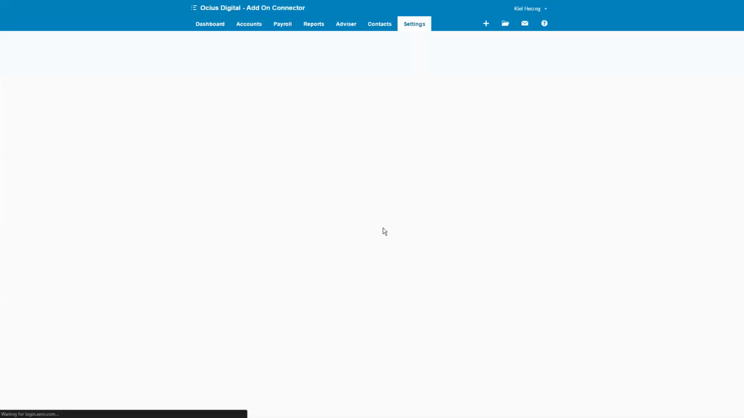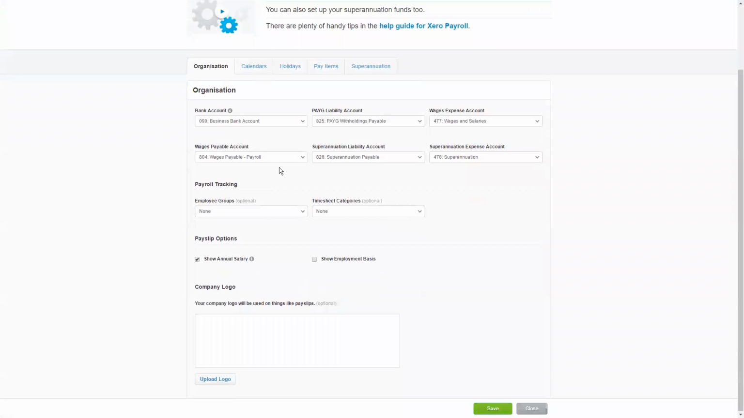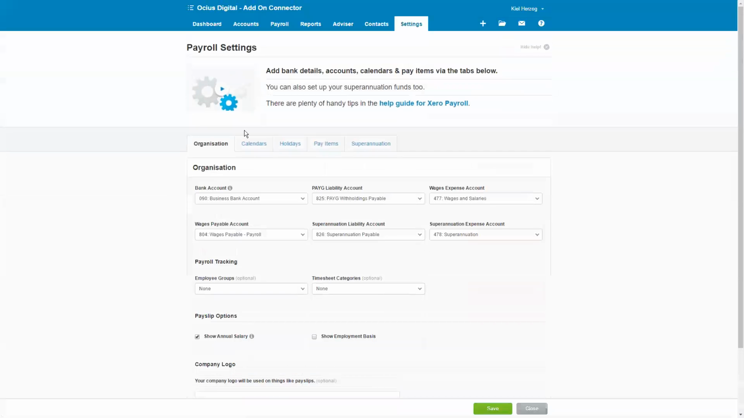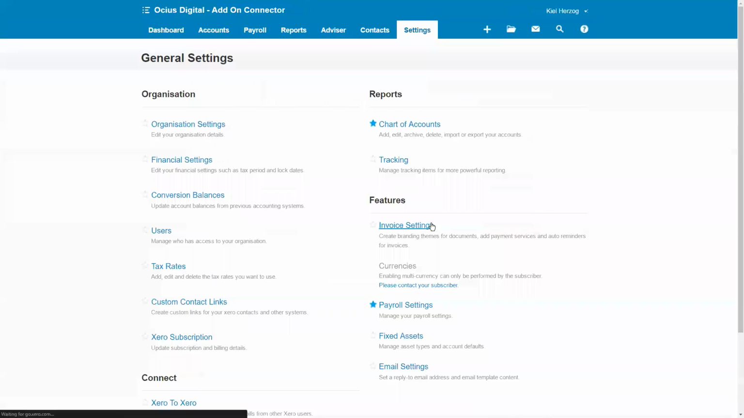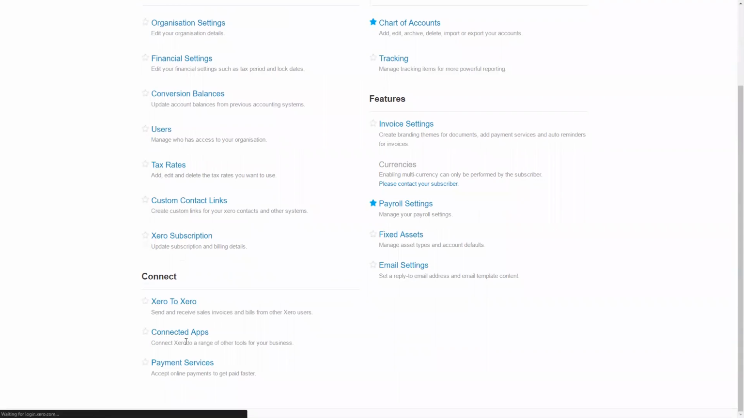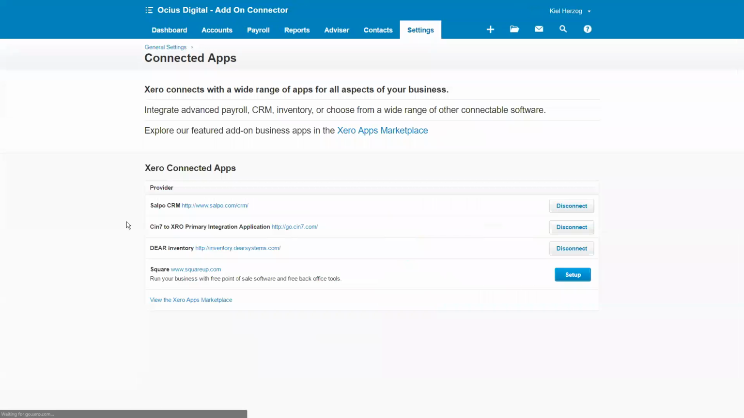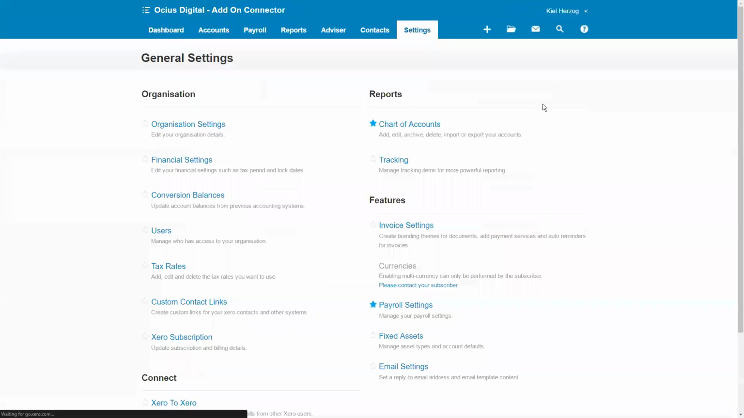You can manage your payroll settings. Again, I'm not going to go too much into this, but it just gives you the ability to change account mappings and make a few different things as far as that's concerned. And then lastly, the last area to cover is just your different apps that you've got connected. For example, if I look into connected apps here, I can see that we've got a few different CRM and inventory platforms connected to this particular Xero account. Just good for you to know and understand that as well.